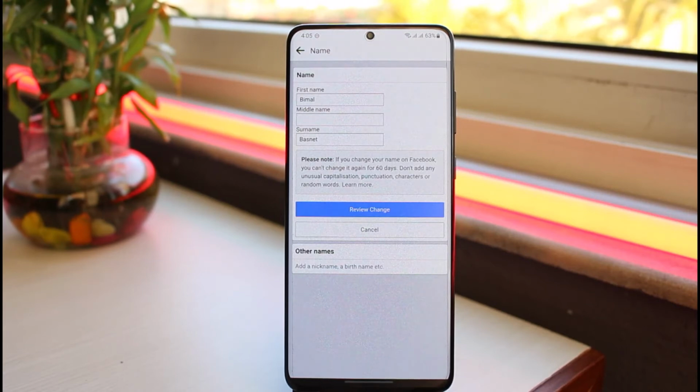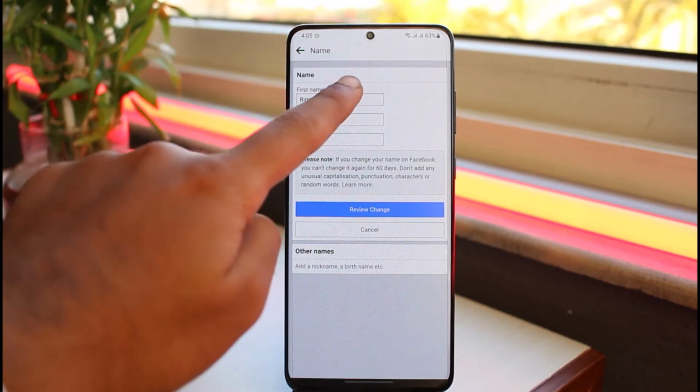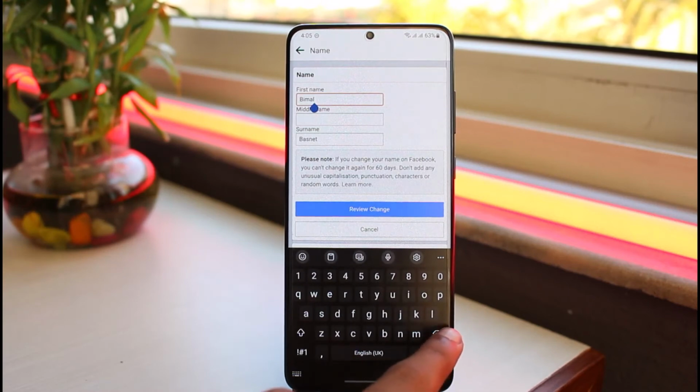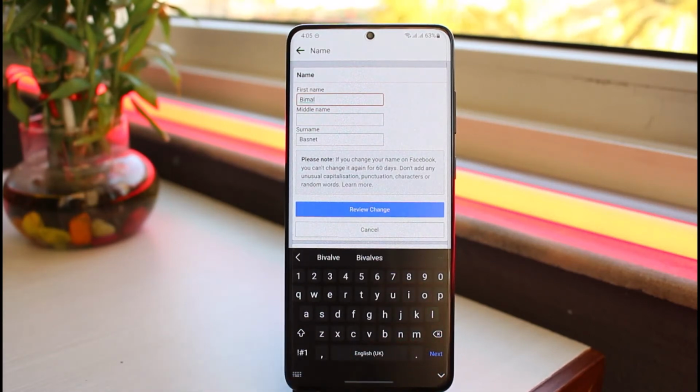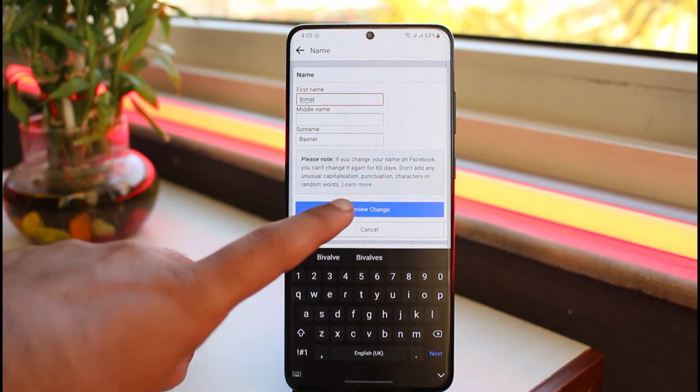So in order to change your name, simply edit your name right over here. You can change your first name, middle name, last name. And now once you've changed the name, simply tap on the option review change.